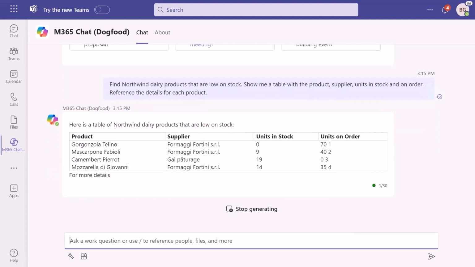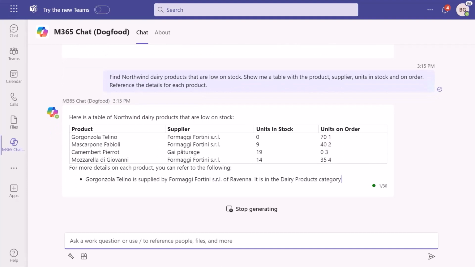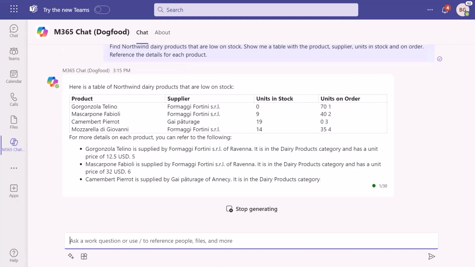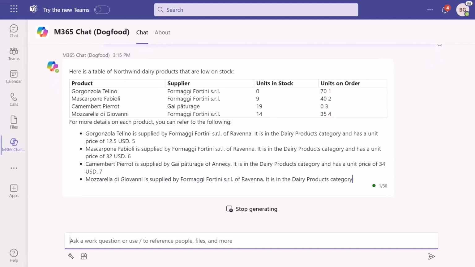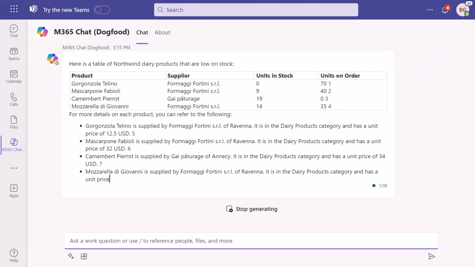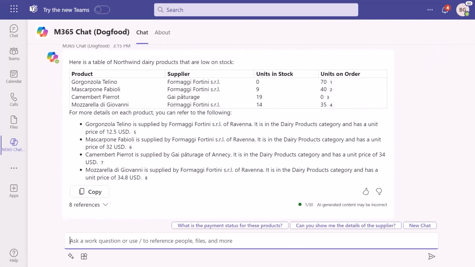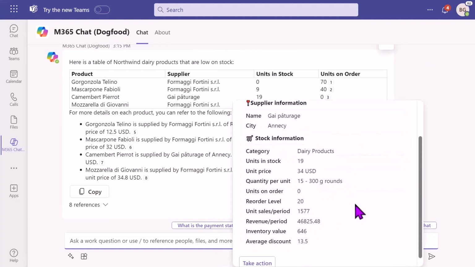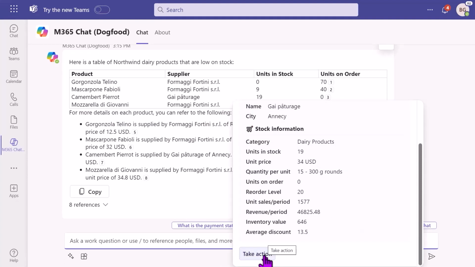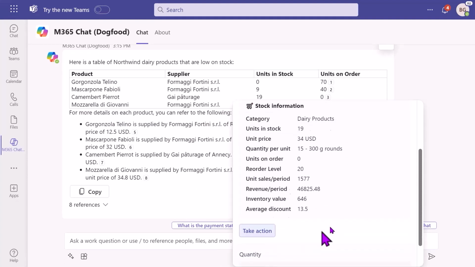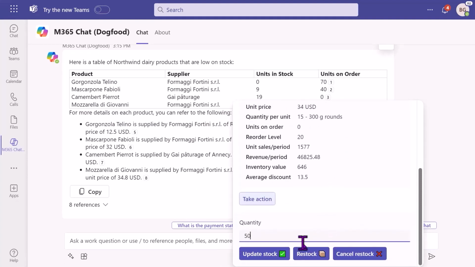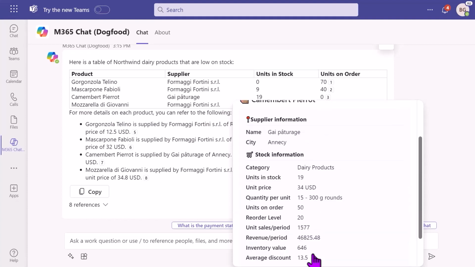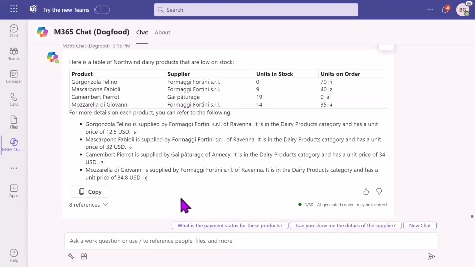Now you can see that Copilot is able to reach in using my same message extension that I just showed before and find that information. And you can see here that we haven't reordered Camembert. So that could be quite a problem. So I can just hover over the little reference mark and open up the adaptive card, the same card that we would have used in a Teams conversation, and I can order some more stock from there.